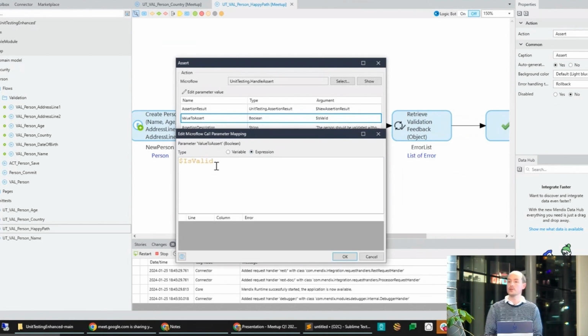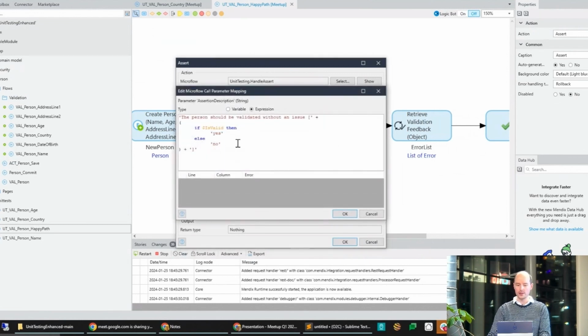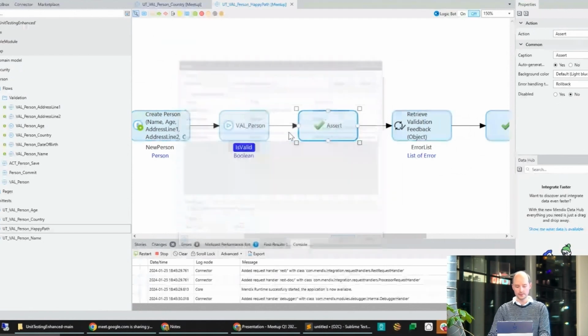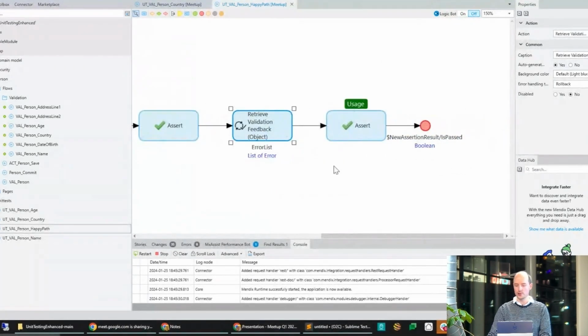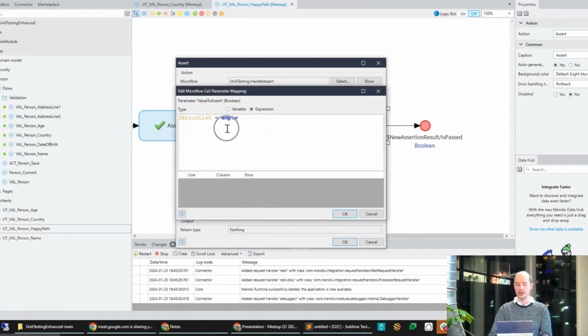If it's true, the assert has succeeded. If it's false, then something went wrong and we'll have to check out why our code is failing. We can, of course, also give a little bit of information about the assert and what the test description is all about. And here we're also using the error list, or the retrieve validation feedback from the feedback module, that essentially captures the feedback that was generated as part of the microflow that we're testing. And then we're using that in another assert that checks whether that error list is actually empty.